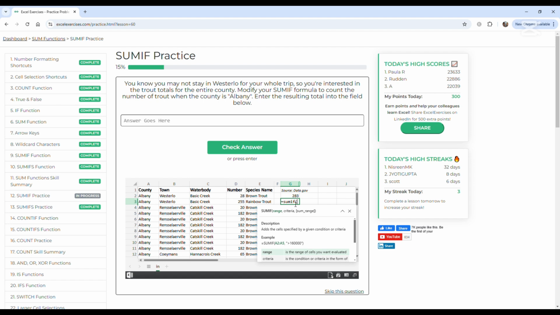So the correct answer is equal, again, SUMIF, open parenthesis, the range. We're looking for the county, so county is in column A, so we can just go A colon A. It's gonna go all the way to the bottom, because we don't know the number of rows we have. So we can just add the A to everything, right? Comma, and then what are we checking for? We're checking for Albany. So open double quote, ALBANY. Remember, it's not case sensitive, so you don't have to capitalize if you don't want to.